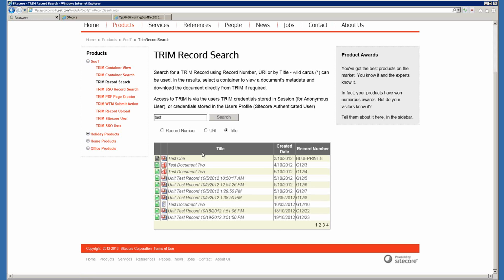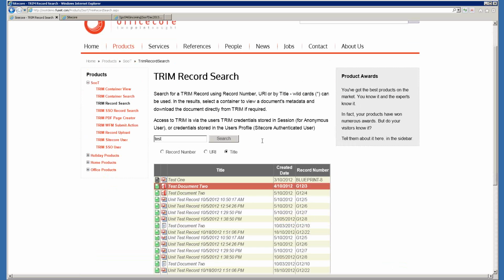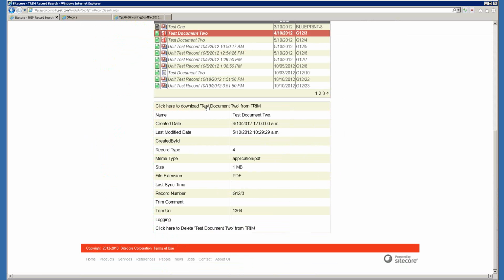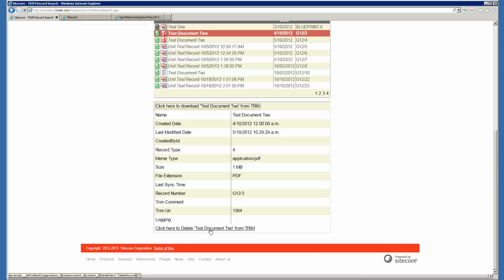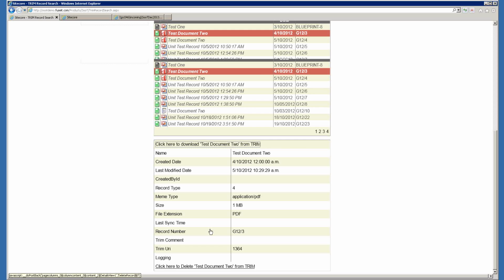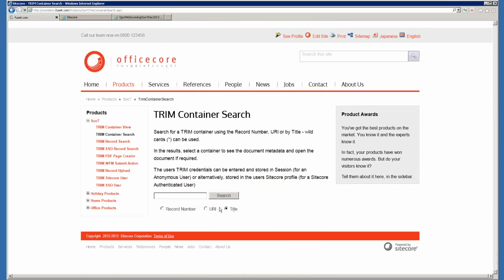I can click on a document and get a little more information about it. I can download the document easily from HP Trim itself, or if I've got the access rights, I could even delete it. You can also search for containers, and you can extend all these demos in any way you want, with date periods and so forth, or Boolean searches.